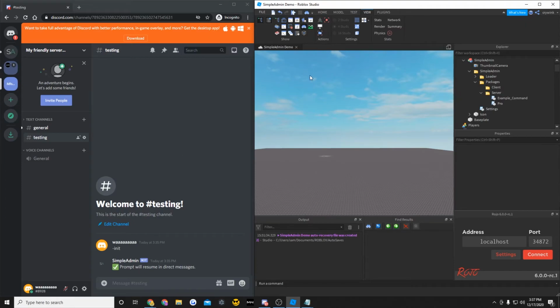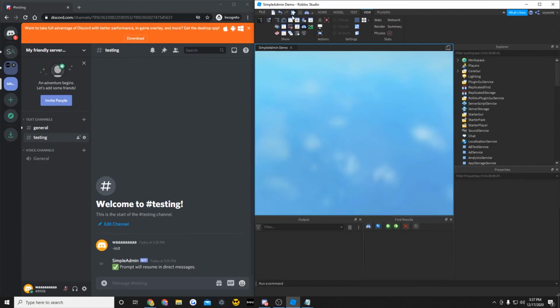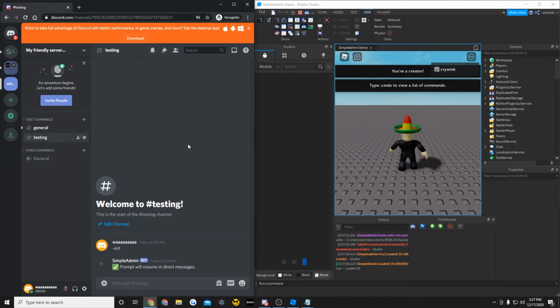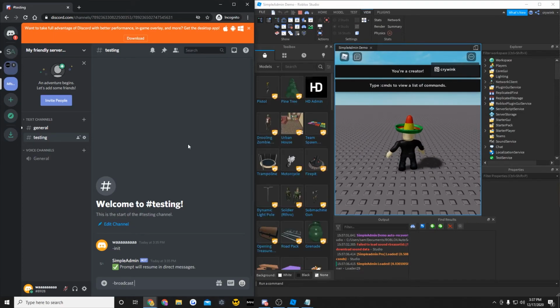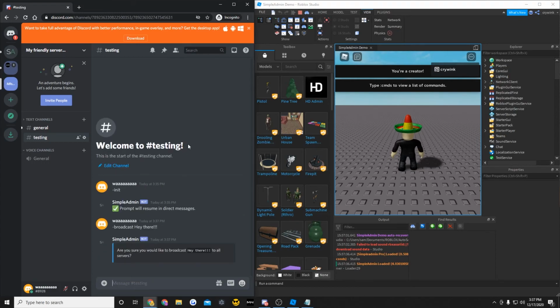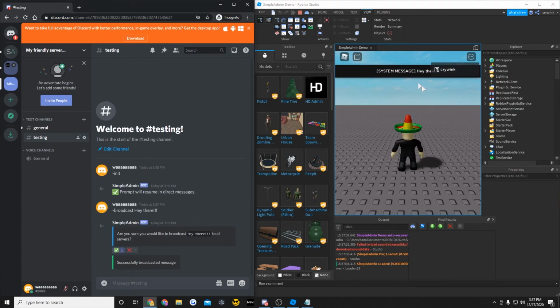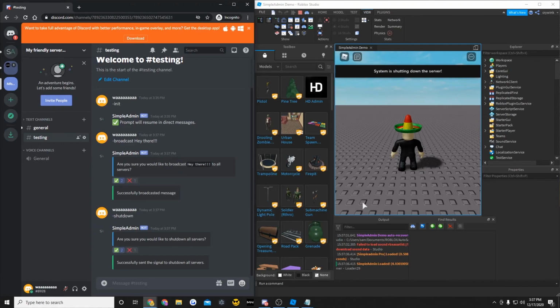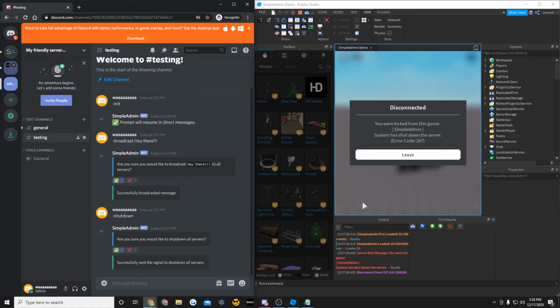So now you can see I have a split screen view, and we can test SimpleAdmin Pro out. So let's hit play. Now you can see that if we test it, we're able to do things such as send messages, and we're also able to shut down the server. You can also kick, ban, warn, and flag people, and we also have a fully customizable API that lets you implement your own requests and commands.